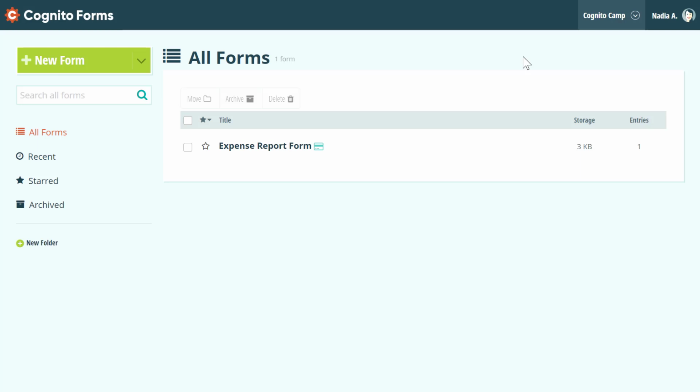In this video, we're going to take a look at our Save and Resume feature. Just as the name implies, Save and Resume allows form users to save their progress as they go and return to submit the form later. This feature is especially useful when filling out longer forms that have multiple pages, like rental applications or client intake forms.